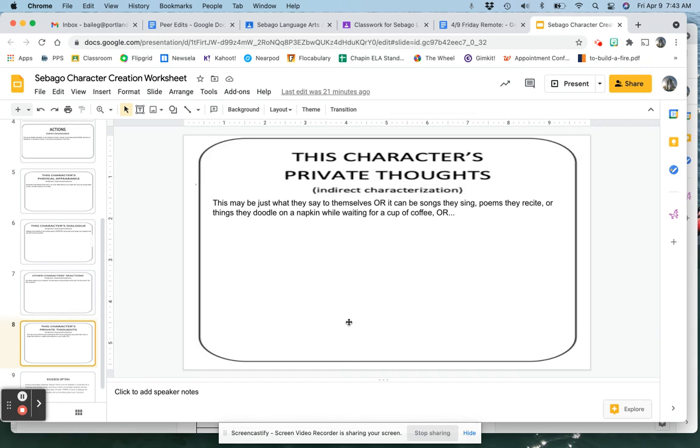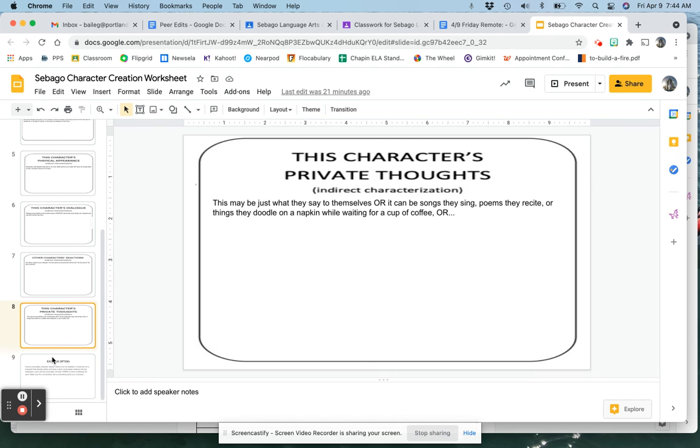Your character's private thoughts. Since it's only the character that you're creating at this point, a lot of it might just be their private thoughts. But if you can't think of private thoughts, maybe they sing a song. They sing a lullaby from their childhood because their development was stunted somehow. Poems they recite, or songs that they sing, or maybe things that they doodle on a napkin while they're waiting for a cup of coffee, or... Provide any of that internal stuff that is not going to be obvious.